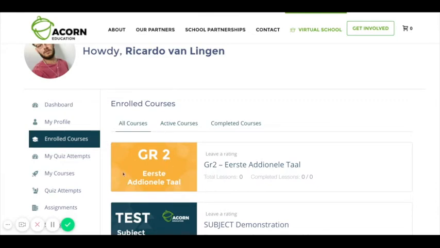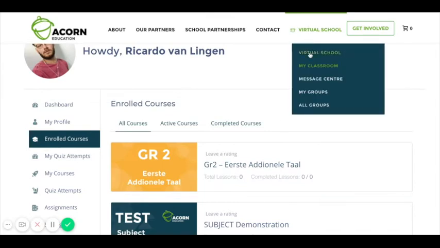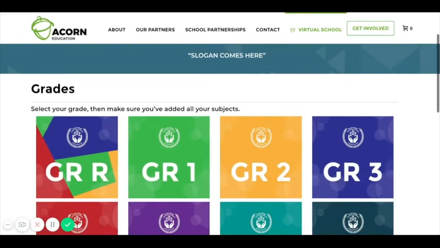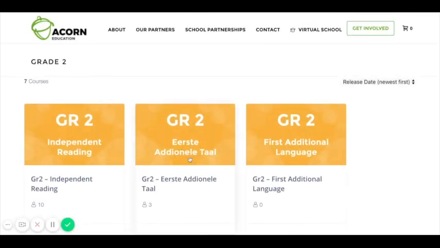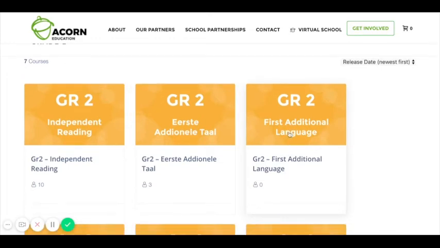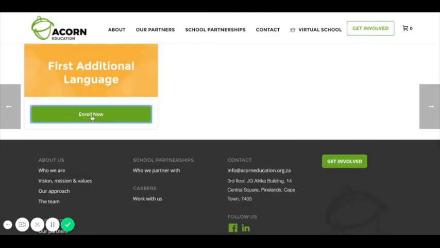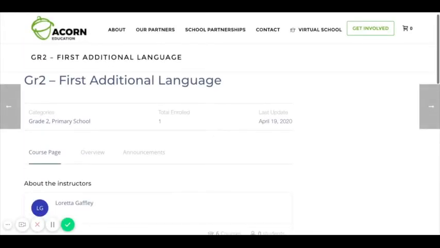Repeat that process by going into every subject that you want to make sure that you've got on your My Classroom page. You don't have to go back to your My Classroom every single time. All you need to do is go to the grade that you are in. We've done Eerste Addisionele Taal. Go to First Additional Language, click on that option, scroll all the way to the bottom, and you'll see the Enroll Now button. Click Enroll, and then you've been enrolled.